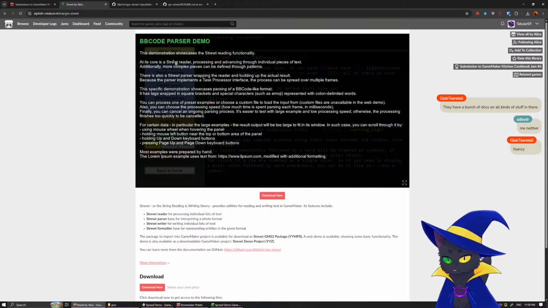Actually, I should read this. This demonstration showcases the Stuart reading functionality. At its core is a Stuart reading reader, processor, and advanced visual text, and more complex pieces can be defined from patterns. There's also a Stuart parser wrapping the reader and building up the actual result. Because the parser implements a task processing interface, the process can be spread over multiple frames.